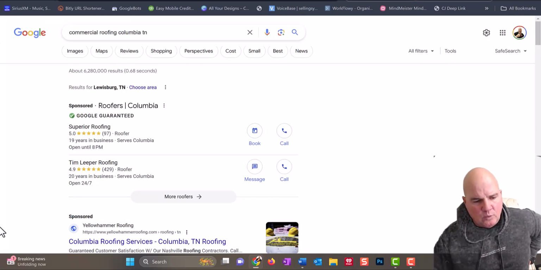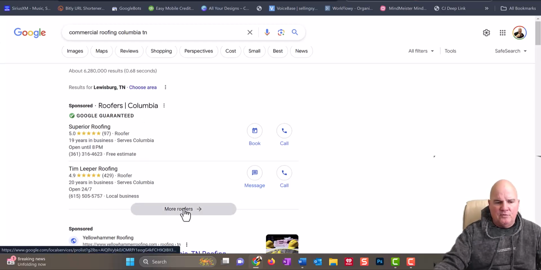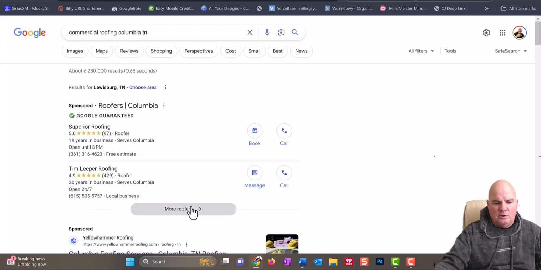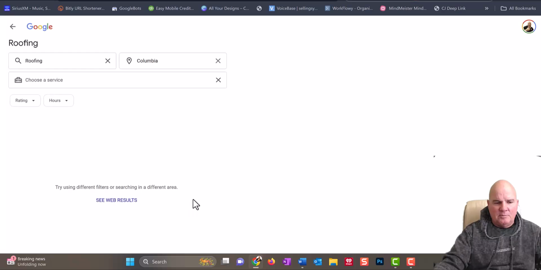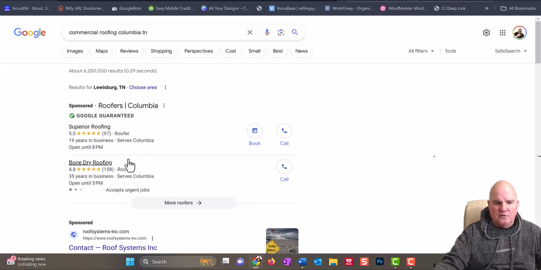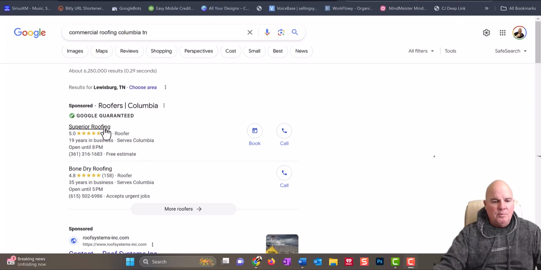So one thing to remember, these guys paying for these Google guaranteed ads, they have to file paperwork for these. They pay a lot of money for those, and they only show 2 in here because you got to pay to get the best ranking. And if you click on these, it may or may not show more roofers. Sometimes it'll show more, but these guys are obviously willing to pay. And this Bone Dry Roofing here, they're going to pay for those leads.